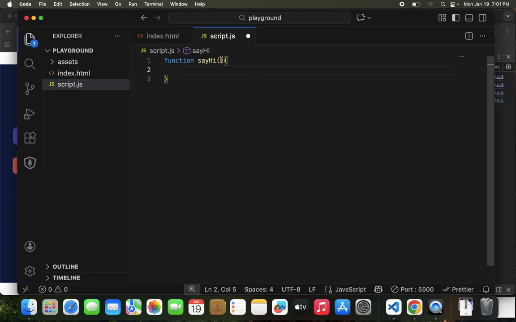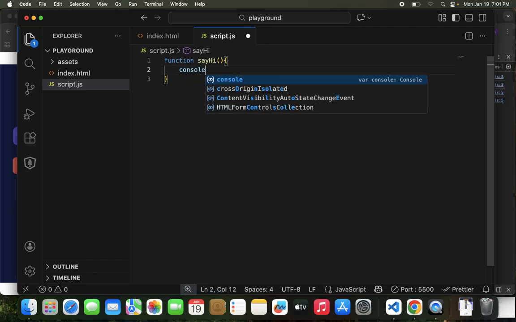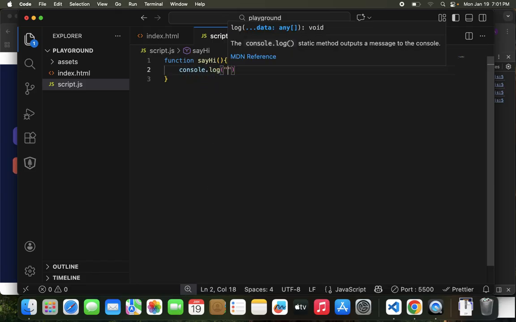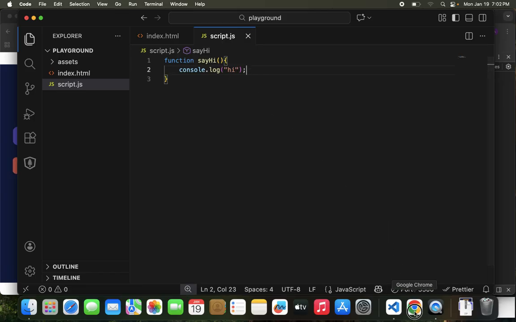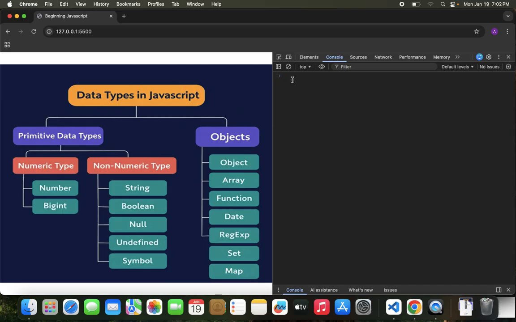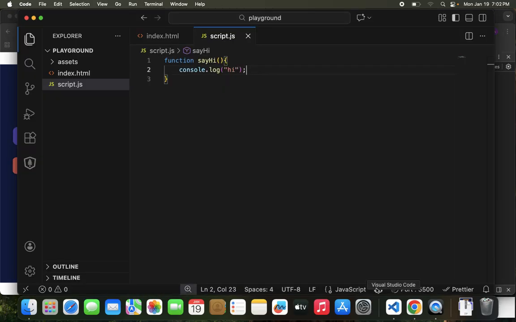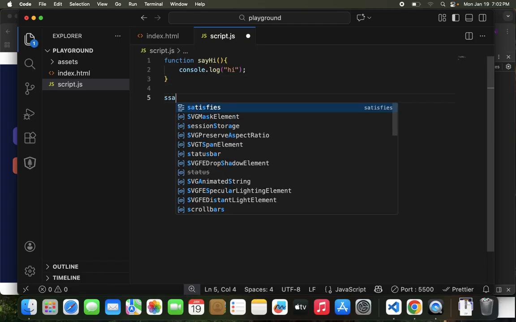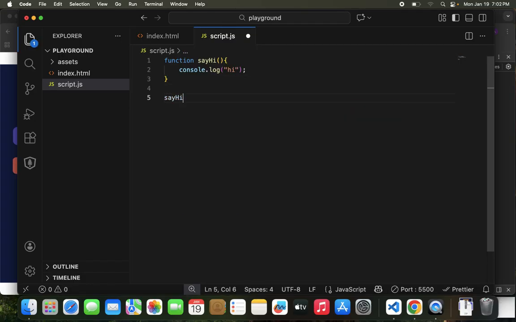Let me just do console.log hi. If I save this and go to the console, nothing happens. Nothing happens because I've just defined the function, I've not done anything with it. So the way to do something with it is to invoke it, known as a function call.